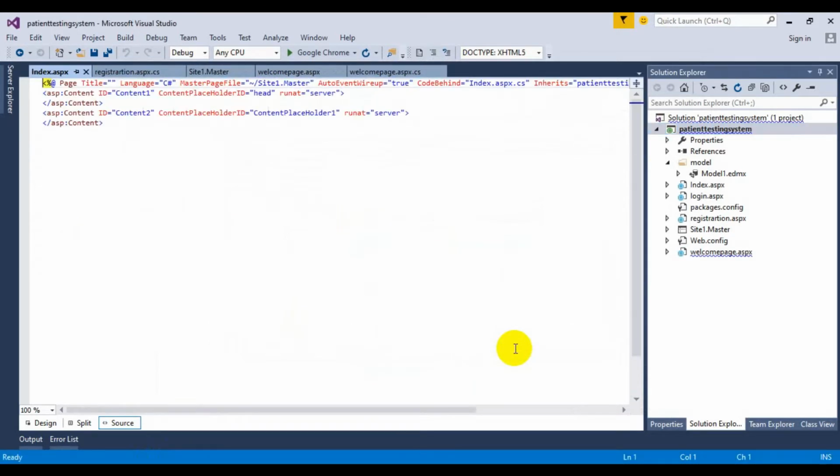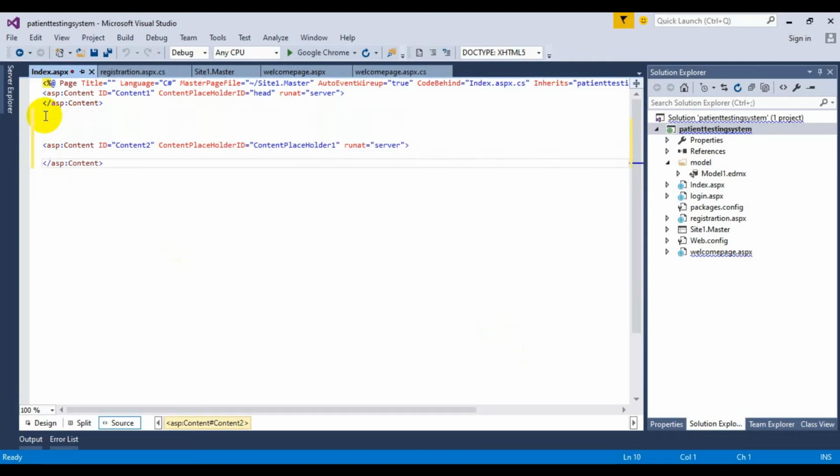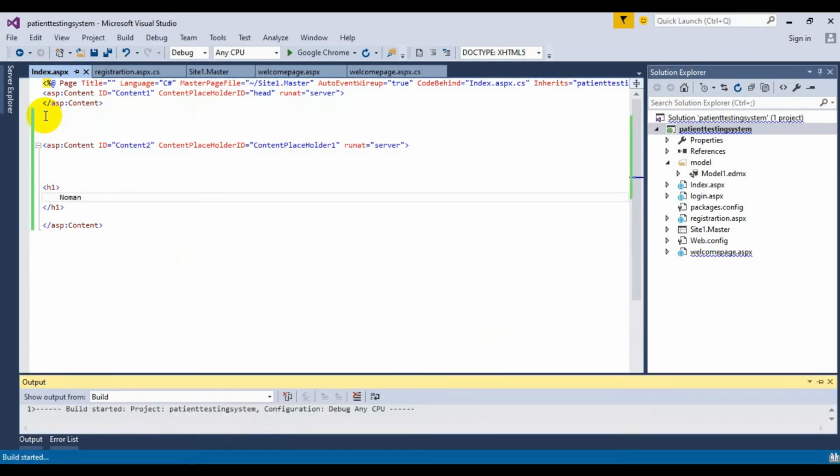So now this is the page that you need to work on. If I click here, in the center, I use an h1 heading and write my name, Control S, and run the project with Control F5. What is the output? Look out. This is my URL, index.aspx. Okay, this is my name that I have added.